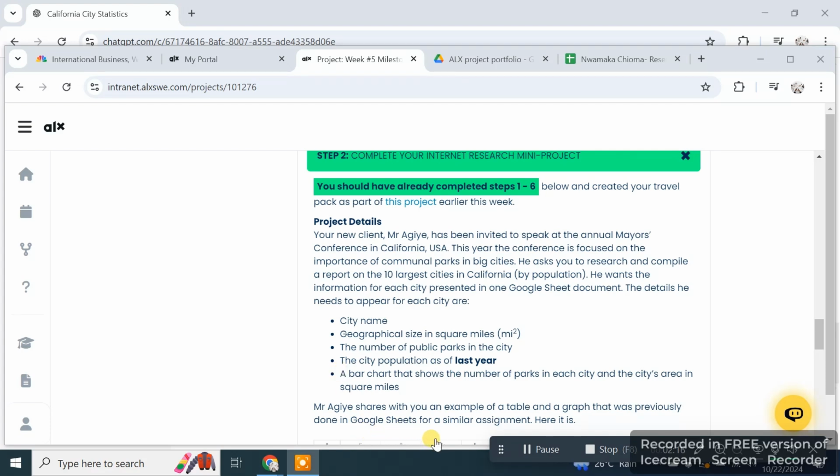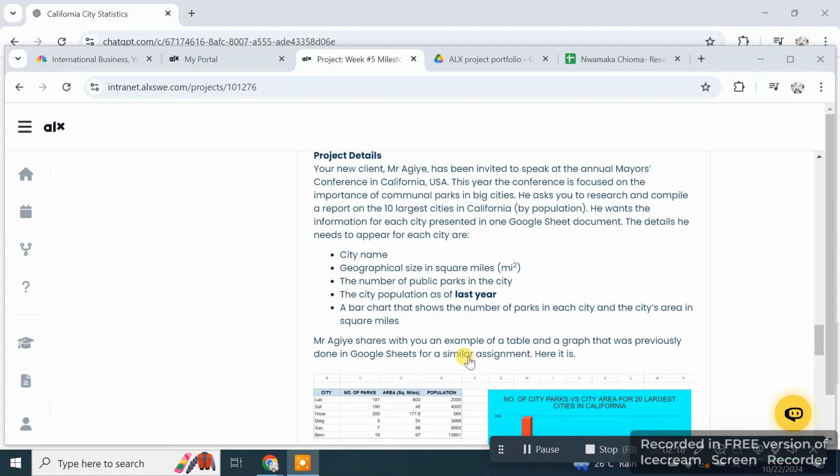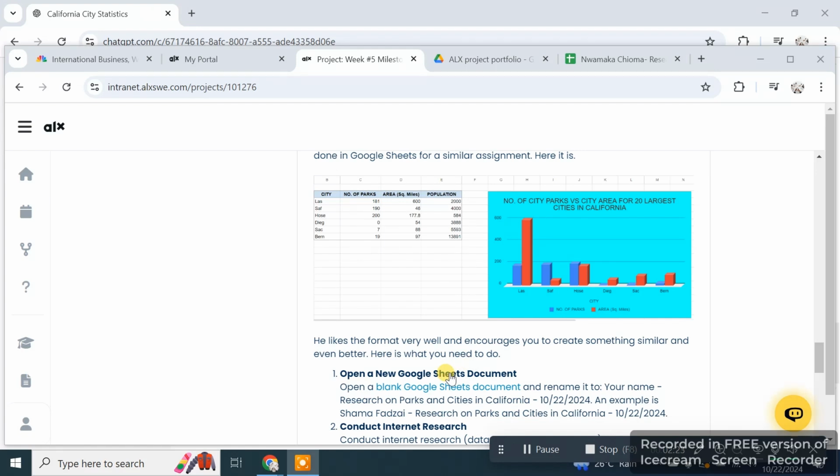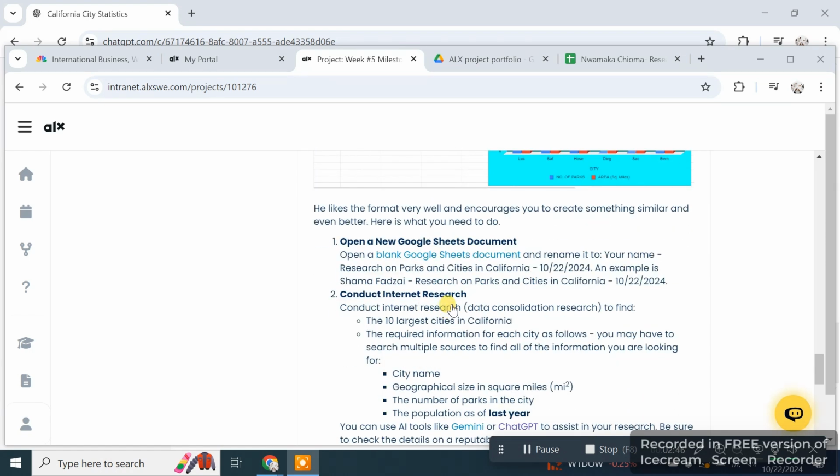So Mr. Aguirre shares with you an example of a table and a graph that was previously done in Google Sheets for a similar assignment. So here is the example of this kind of data that was compiled and set up in Google Sheets, and also the chart was generated. Our clients expect us to make something that looks like this, but the only difference is that we are going to do research on our own, bring in the data, then build a bar chart like this using Google Sheets.